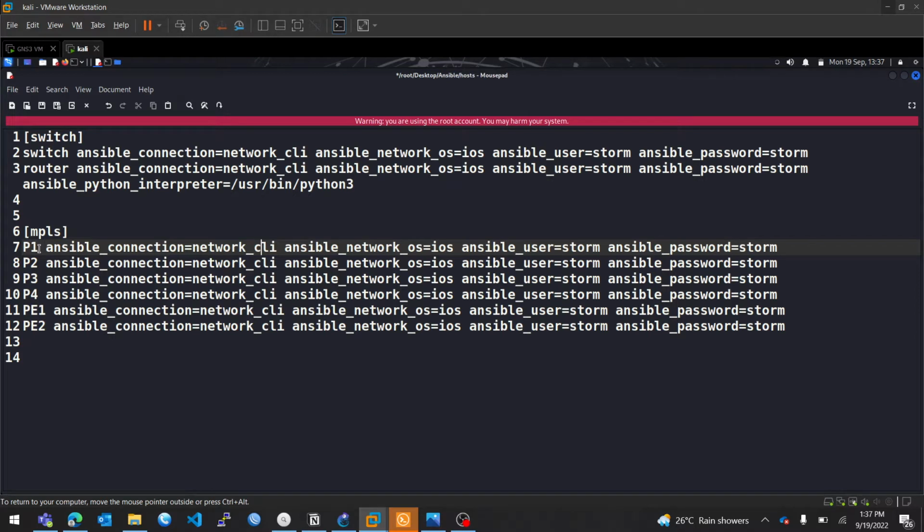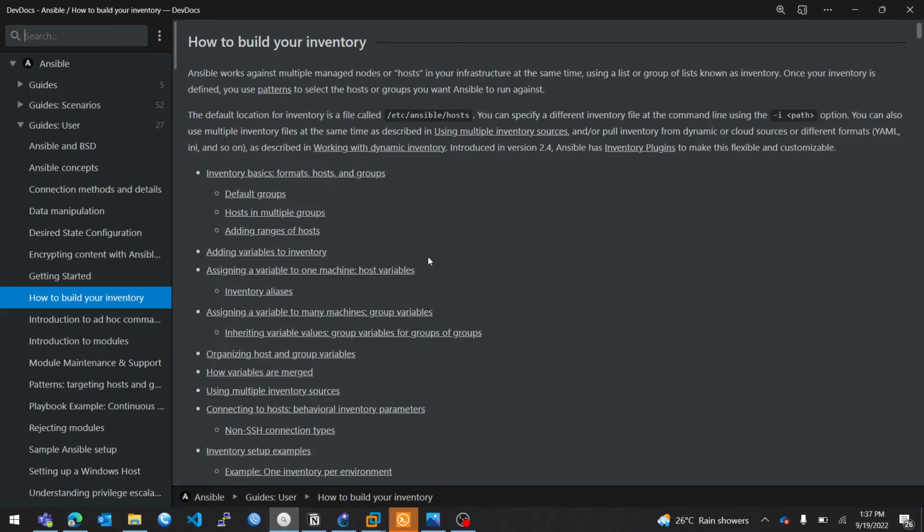It has the connection mode, and the network OS mode, which is the OS you are connecting to. You also have the username and the Ansible password, specifying the password that you're going to use to connect to the node. There are several ways to go about this. You can use Ansible Vault, but this is also fine. So, building our inventory.